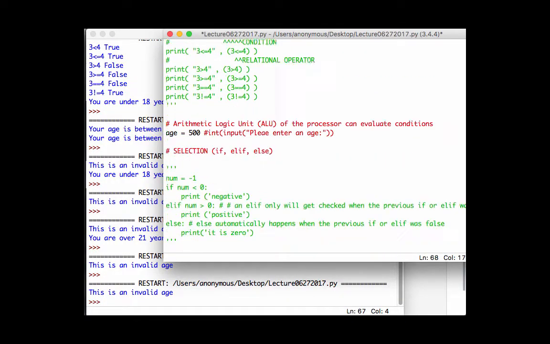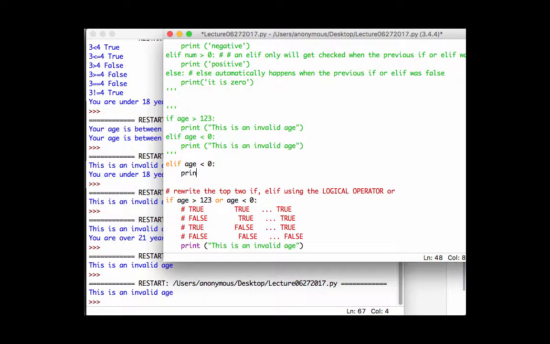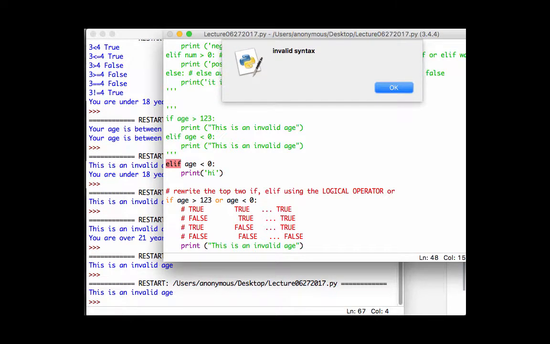Let's say I go all the way to the top where this whole thing started. I'm going to say elif age is less than 0, print hi. If I run this, it's not going to like it. Why? Because I don't have an if preceding my elif. So that's one of your common errors.